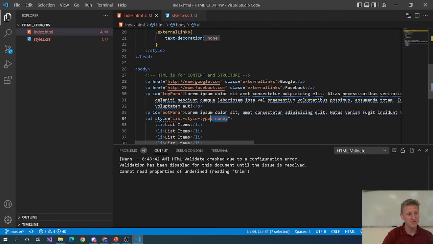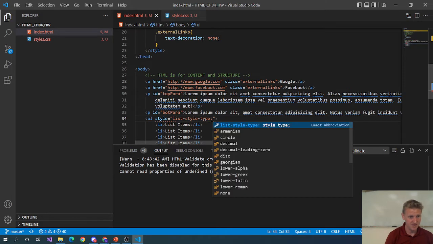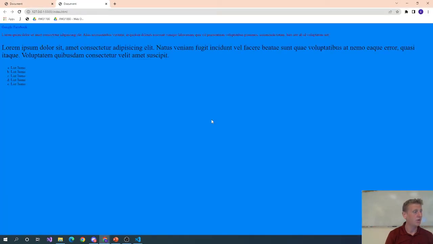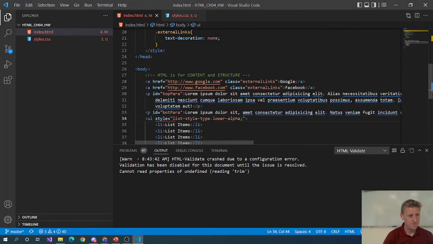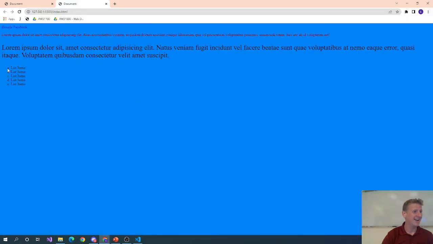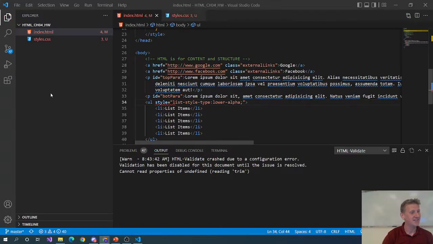There's other list style types. I haven't really tested a lot of these, but lower alphabetical list. So that kind of took that one ordered list and turned it into an ordered list? Yeah, it's fine. Yeah, you're exactly right. It took the unordered list and forced it into an ordered list.